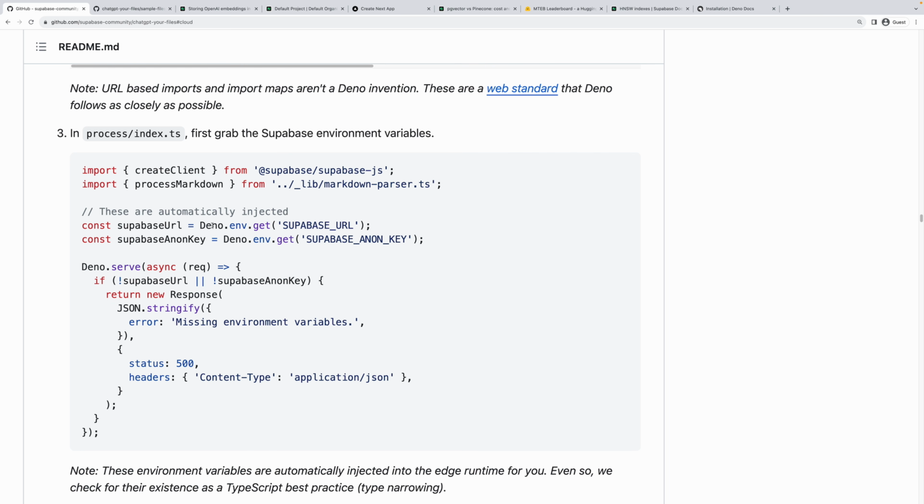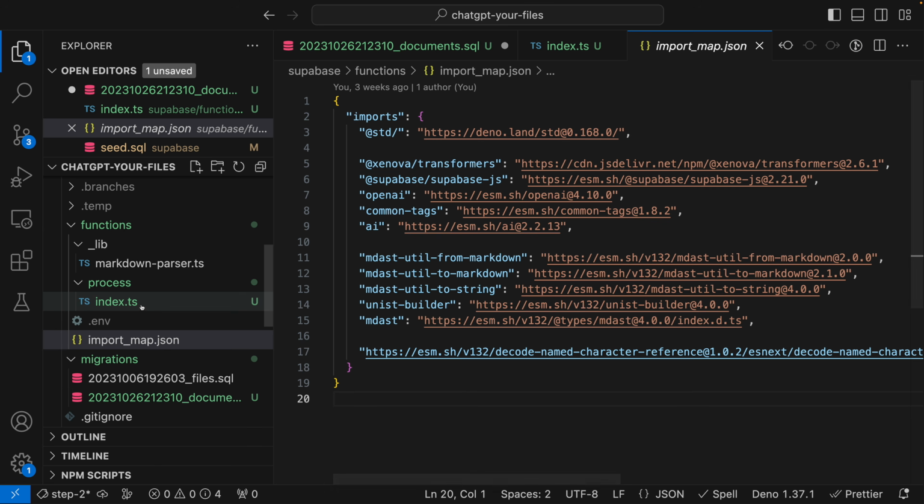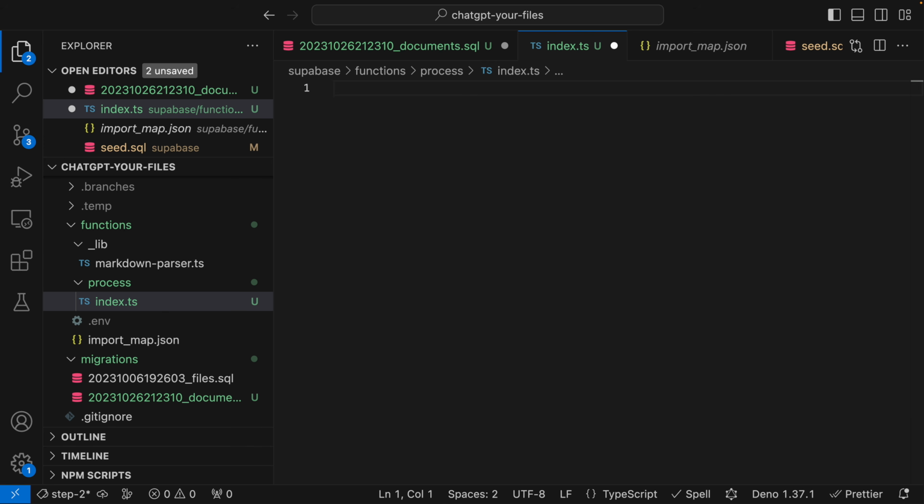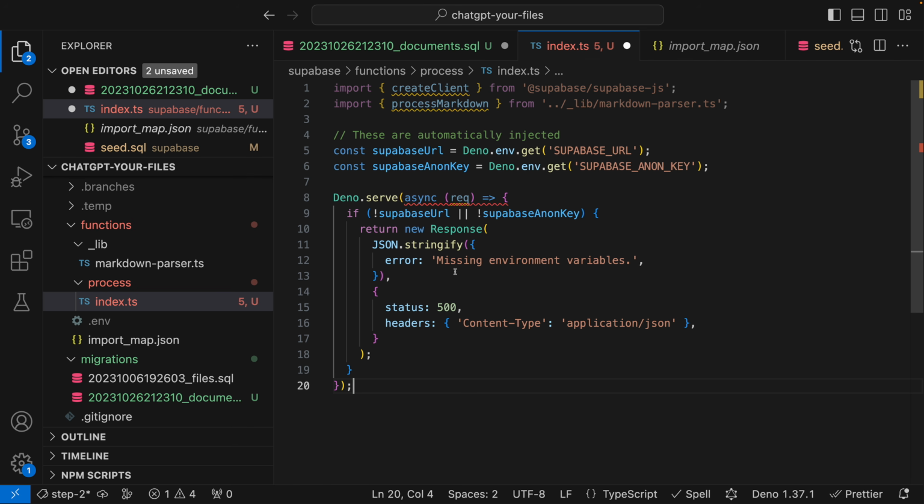Coming down next, we're going to start working on our edge function. So what I'll suggest we do here is copy the snippet, come back to our index.ts, select everything, delete it, and start from scratch with the snippet. First things first, we're going to need access to our Supabase client because, recall, this is our process function. We're going to process our markdown and then store that data back into our document section table.